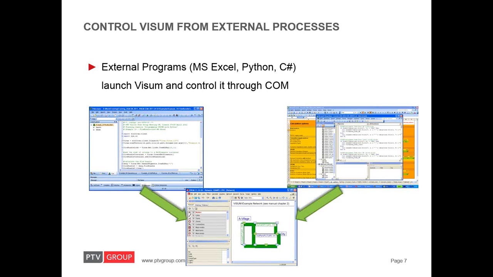In this scenario, the controlling process is responsible for launching Visum, for starting the software, for loading all required data into this Visum instance, and then for initiating the required function. And usually this Visum session is then terminated when the work is done, so there's no user interaction with Visum at all. It's all happening through the controlling process.